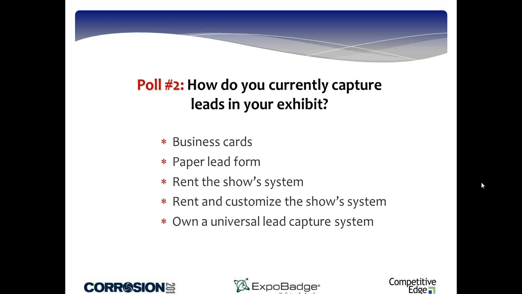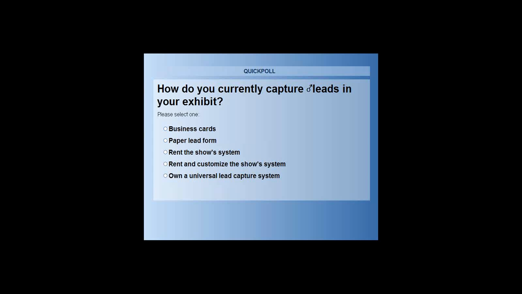All right, I want to launch my second poll of the session here, and I want to find out how you currently capture leads in the booth, the physical tool that you use. Okay, I'm launching the poll as we speak. Take a moment, click the radio dial button that applies.